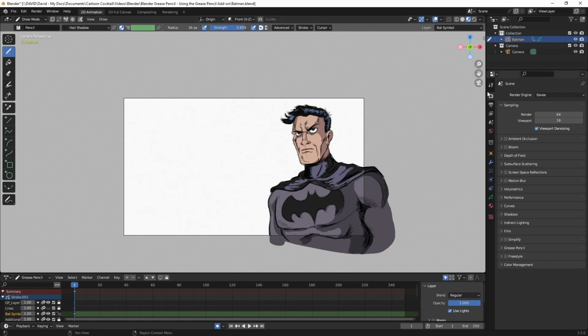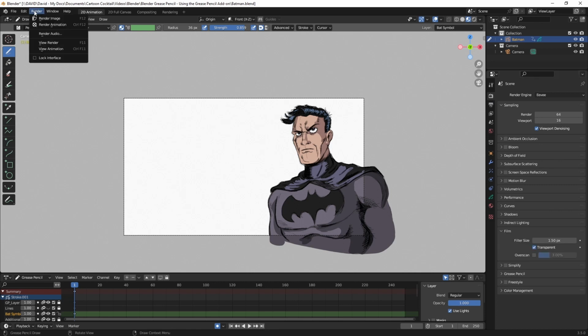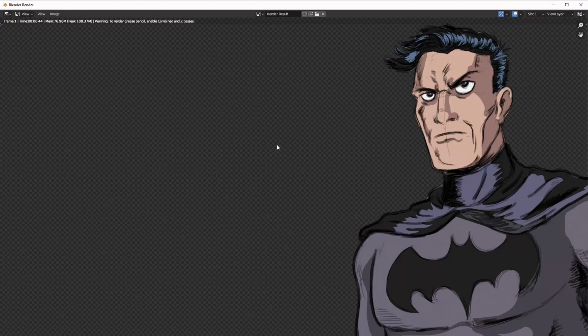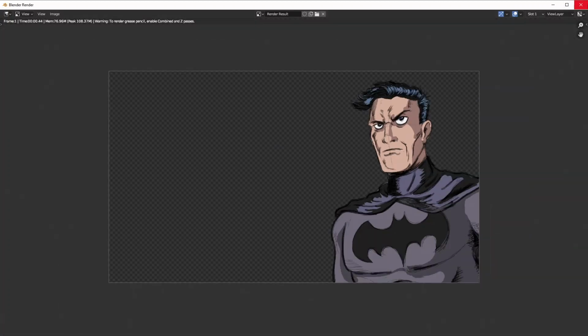So in order to fix that, you need to go to the camera settings over here on the right in the properties menu, click on film and click transparent. Now if I render, you'll see that it has the checkerboard background, which means that it is transparent.